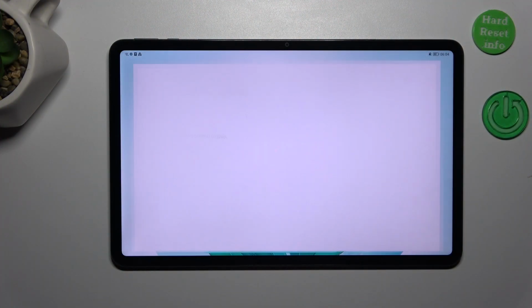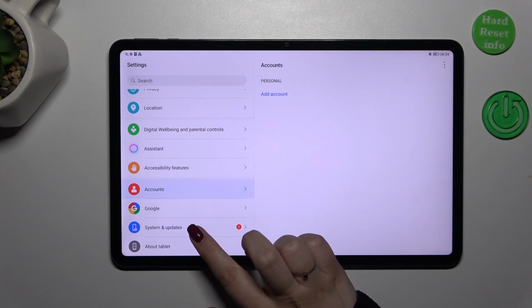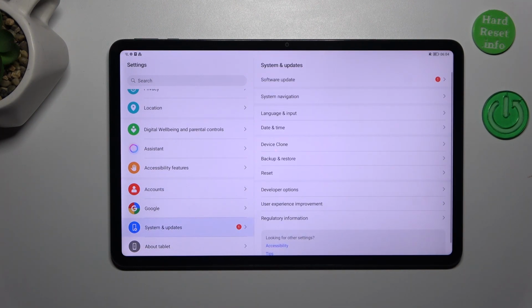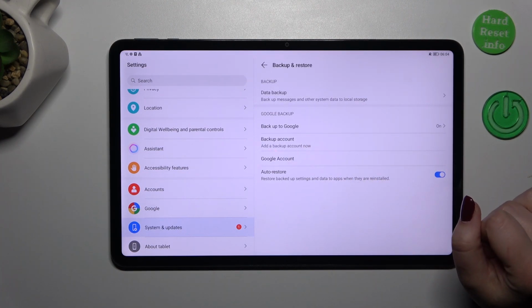So let's start with opening the settings, and here in this left section we have to scroll down to the very bottom to find System and Updates. Then let's tap on Backup and Restore, and as you can see here we've got a whole Google Backup section.